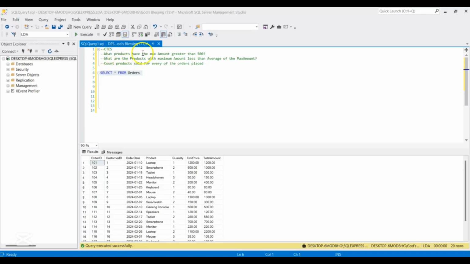The first thing is, what products have the max amount greater than 500? So we're using CTEs to answer this question. A CTE starts with a WITH clause. If you want to create a CTE, you have to start with a WITH clause. What I want to create is the maximum amount. What products have maximum amount? I'm going to call this CTE max amount by product.